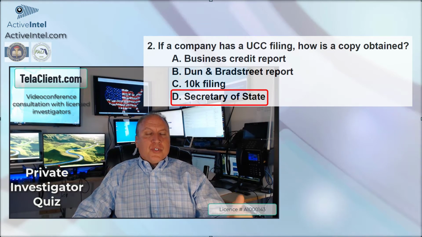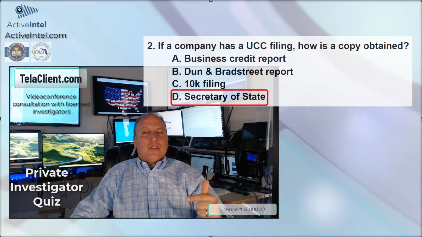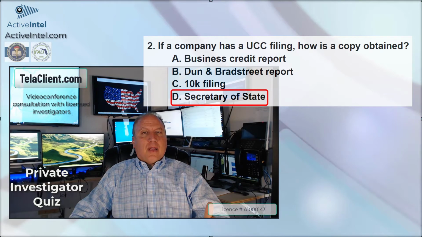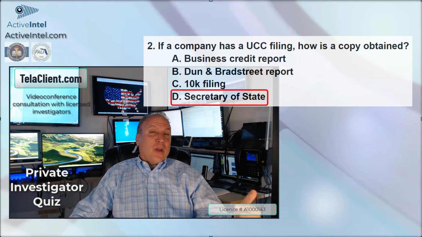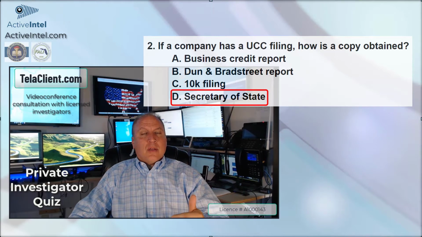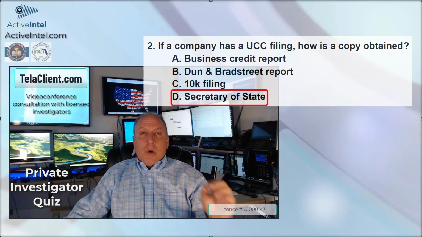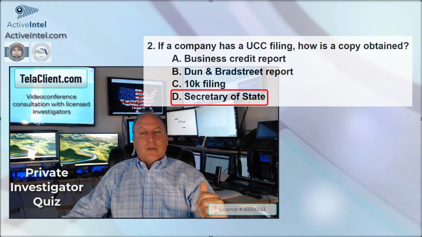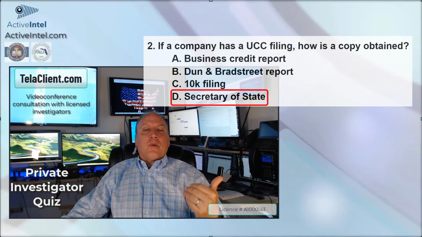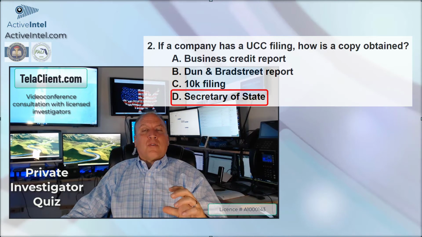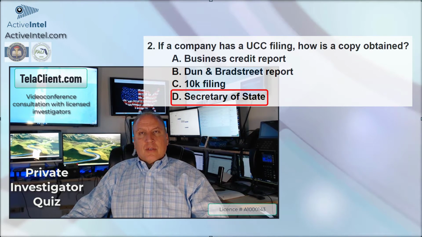But in most states, the Secretary of State is the entity that retains UCC filings. Some states actually do it in the courthouse, but most states do it Secretary of State. So again, 50 different states, might be 50 different ways it's done, but most of the time, Secretary of State is where you want to start. Even if it's not kept there, you want to start there so you can get the corporate records from the Secretary of State and then trace that to the UCC filings.